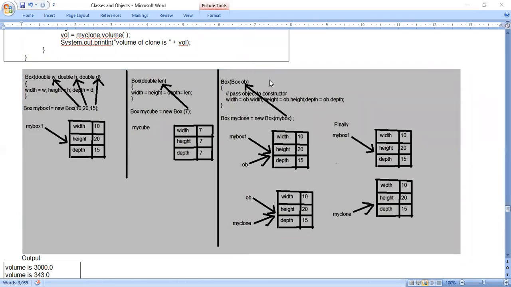Next, if we consider the line box my cube equals new box of 7, 7 will be copied to the variable len, that is length. That value will be copied to the width, height, and depth. So this is called a multiple assignment statement. That is, if you want to assign one value to more than one variable, we can use this statement. So for width, height, and depth of my cube object, it contains the value 7.